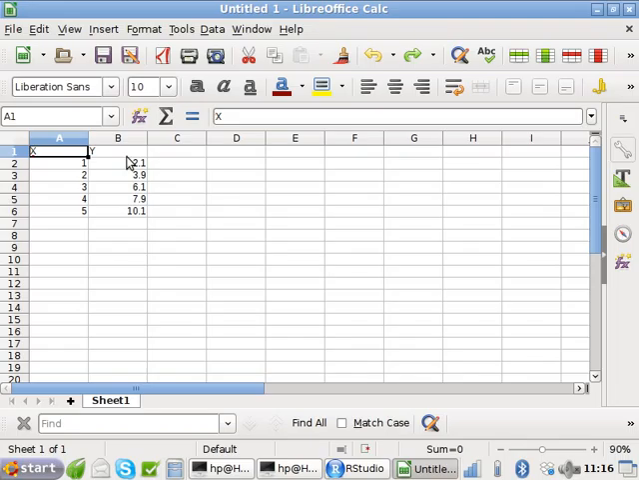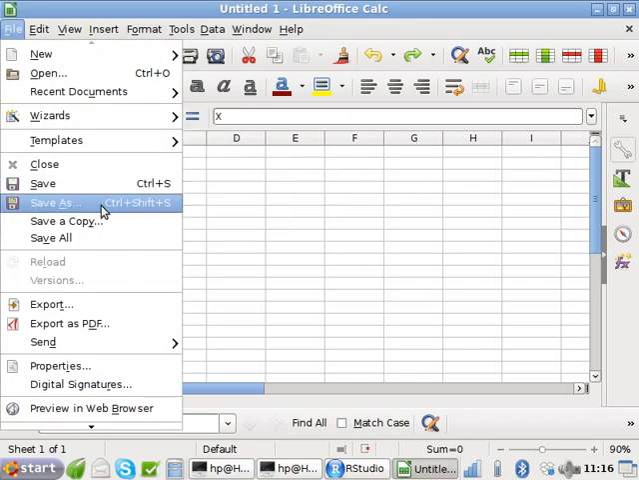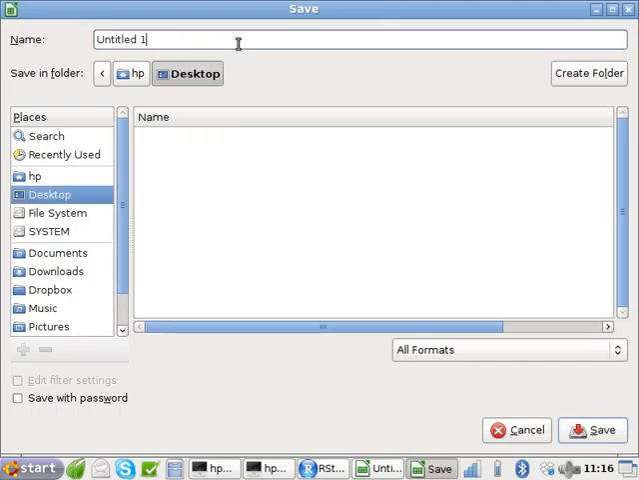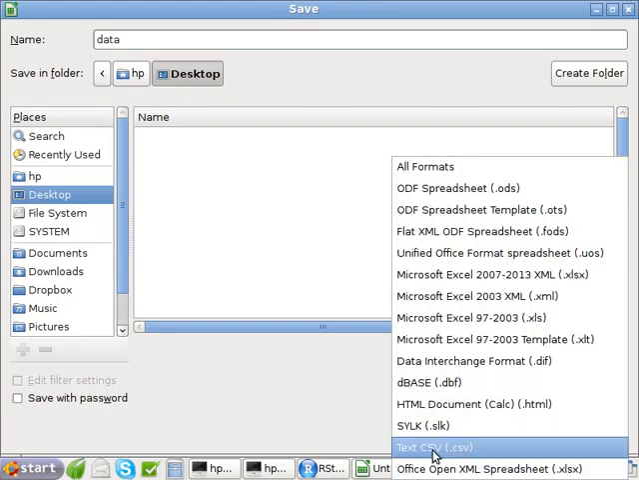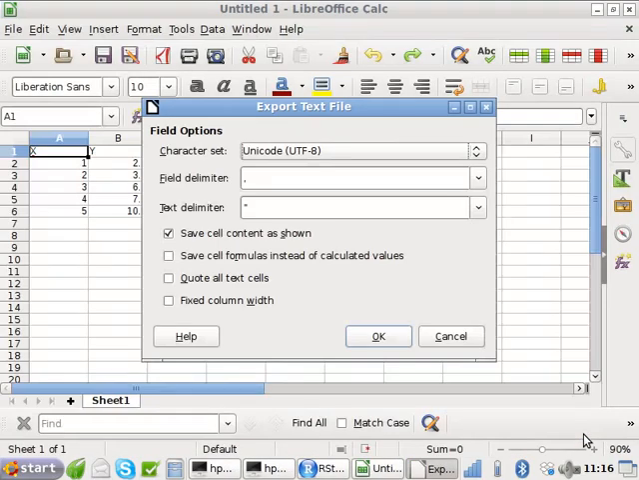And Minji, do you have this? Yes? Okay, so what you need to do is file, save as, and I'll save it on the desktop, and I'll just call it data. But what's really important is that you make the format CSV when you save it. CSV. So I'll call it data.csv. And I'll save it to the desktop. And okay.